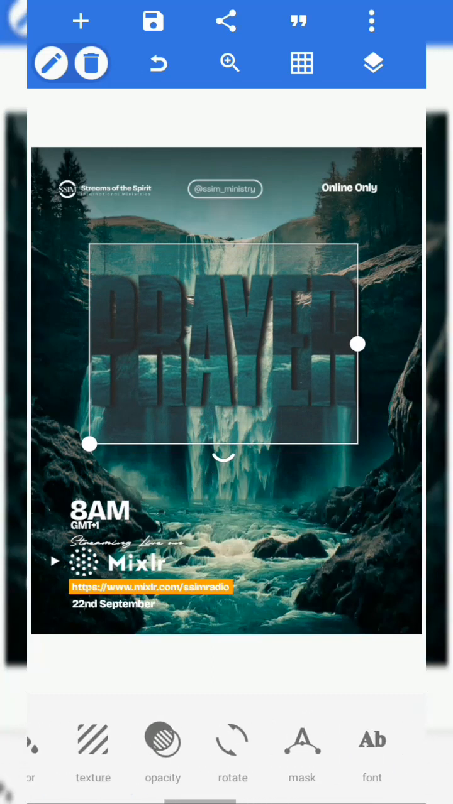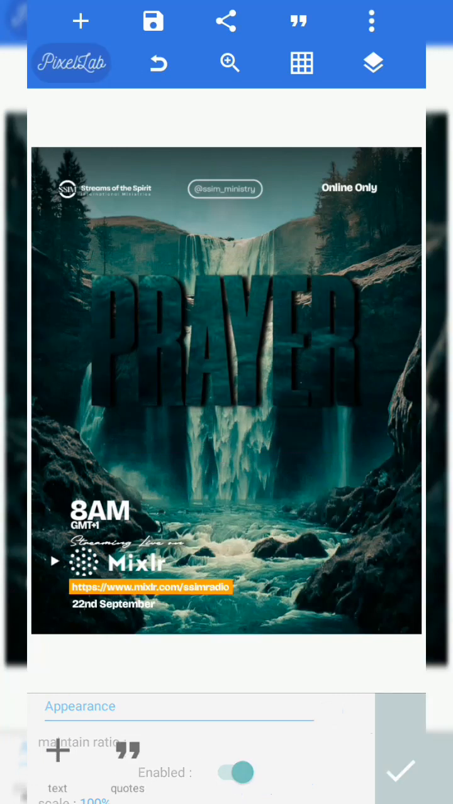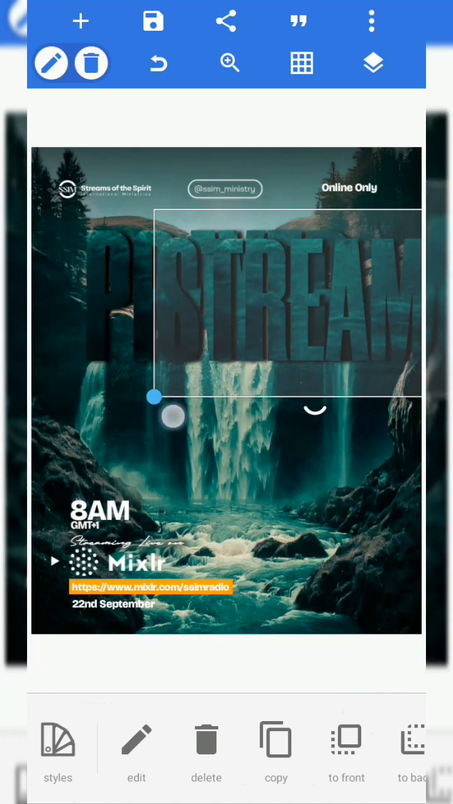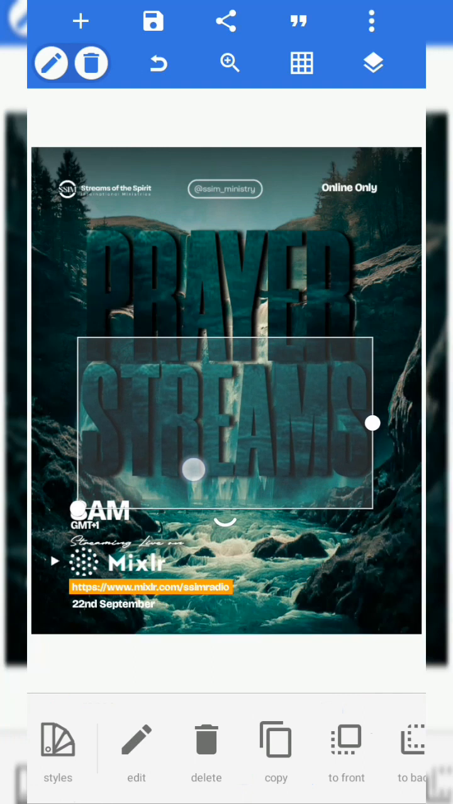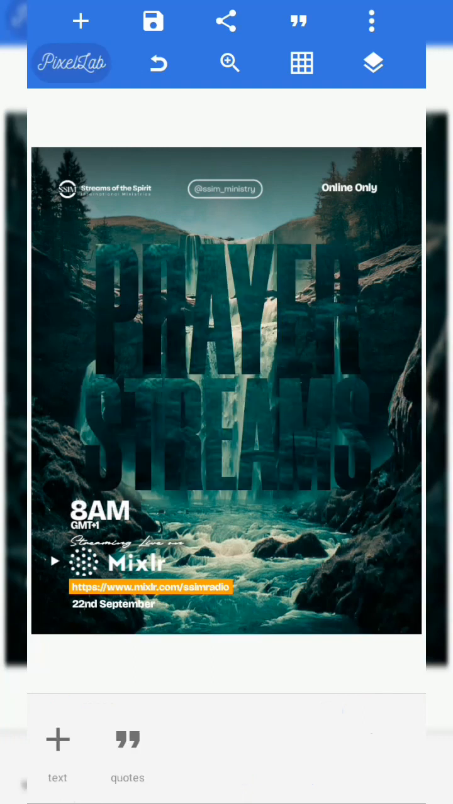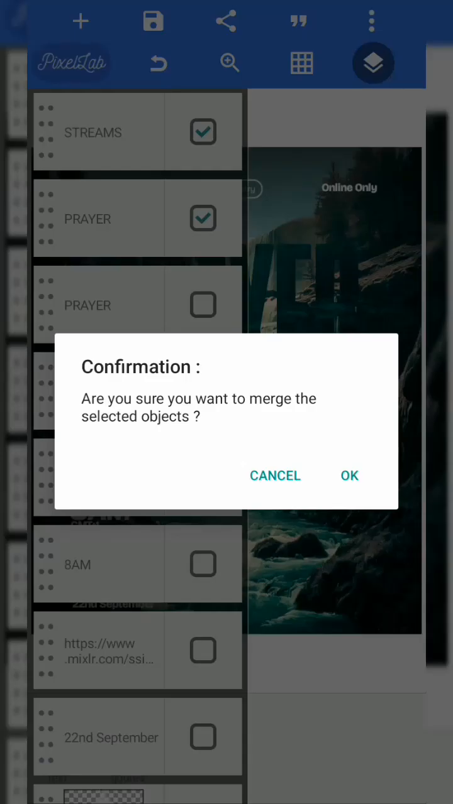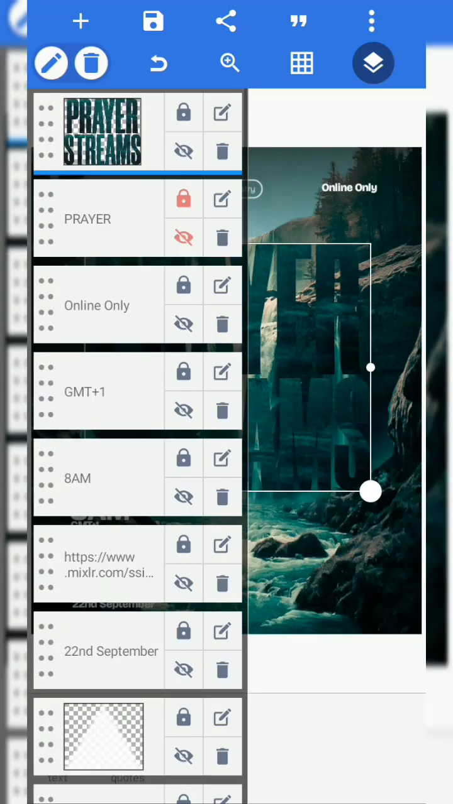So I'm going to go back to texture, and then I'm going to just click on enabled, just like that, so that we have the whole texture evenly spread across the text. I'm going to duplicate, and I'm going to bring in the other text, which is streams, so that we have the entire text, prayer streams, right? So I'm just going to merge both of them together so that I can make my adjustment the way I want to, because I want this text to look like a text effect. That's the look I'm actually going for.